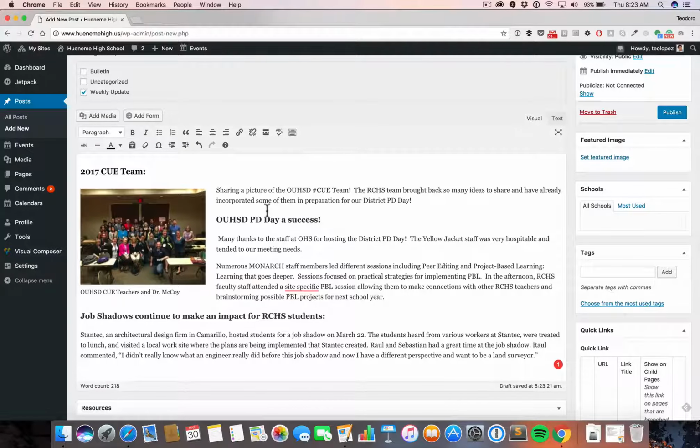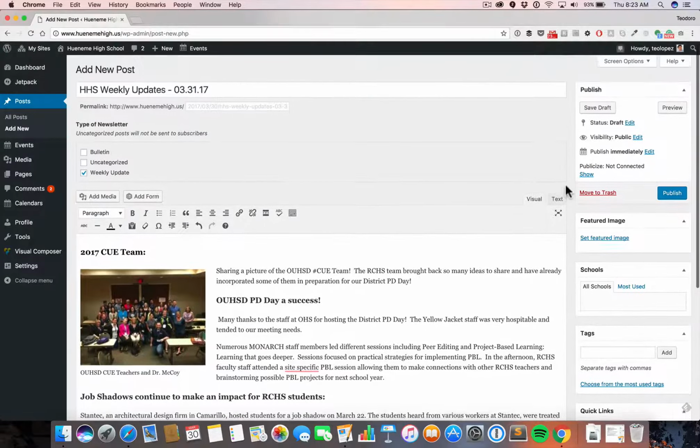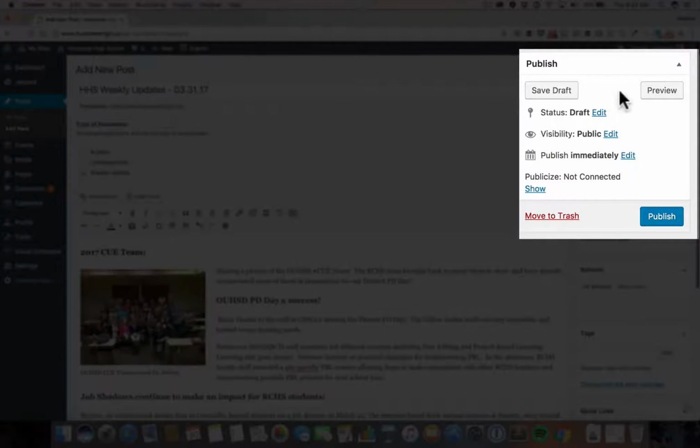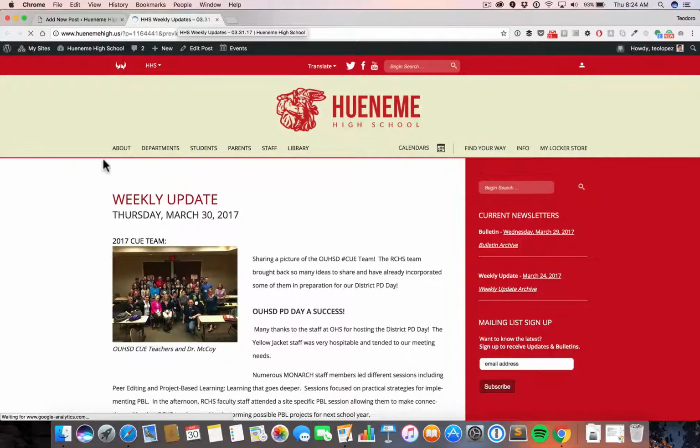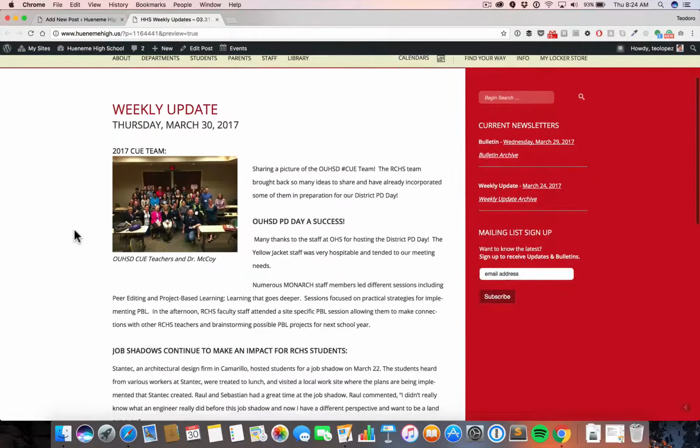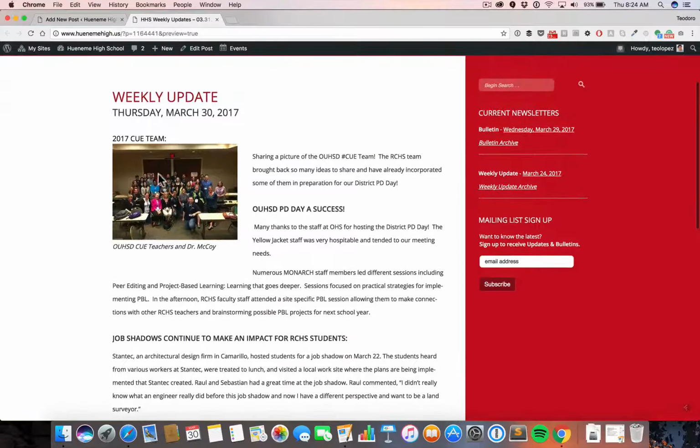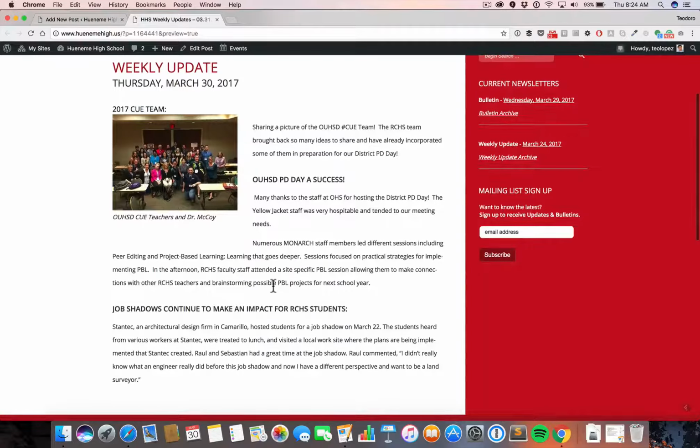it's going to be published, we'll scroll back up, and you'll see this box here that says publish, and we'll click on preview. What this is going to do is open up another window or another tab, and then you'll get to preview how your weekly update is going so far. So as you can see, we uploaded the image. We have our paragraphs down here, our different stories that we are including in the weekly update.